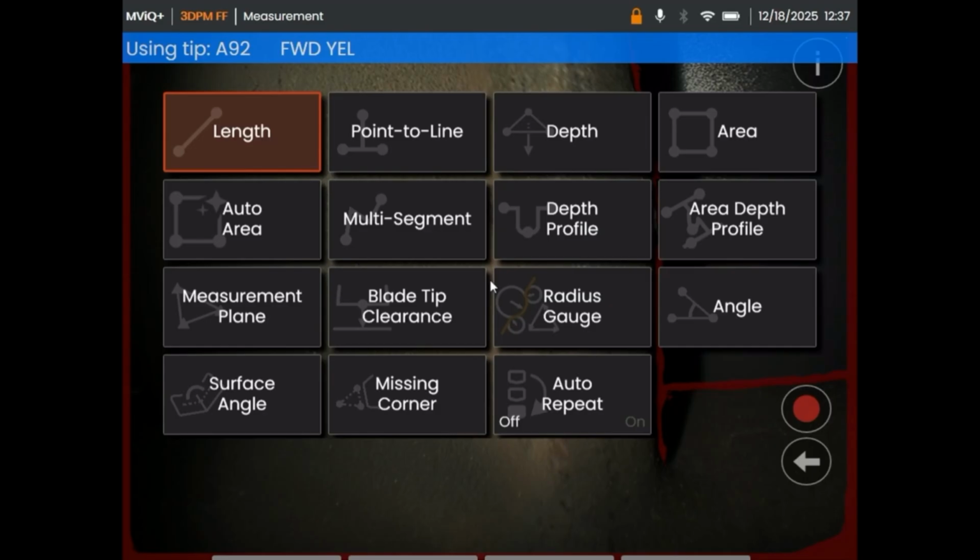Today I'm going to go over something pretty basic, but it's often done improperly, and that's length measurement. Length measurement, or a linear measurement, is a point-to-point measurement, where you place both cursors at the desired locations to measure the straight line distance between the two. So point A to point B, or point to point, is commonly known as length.